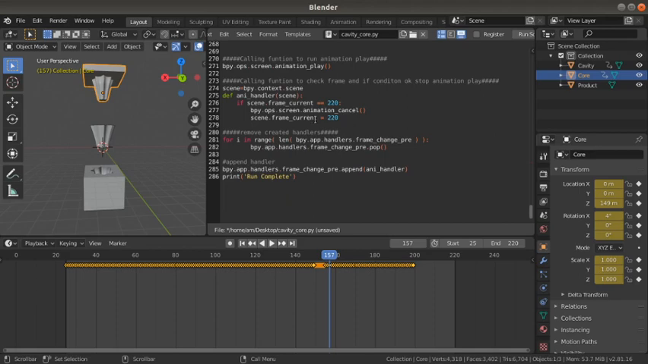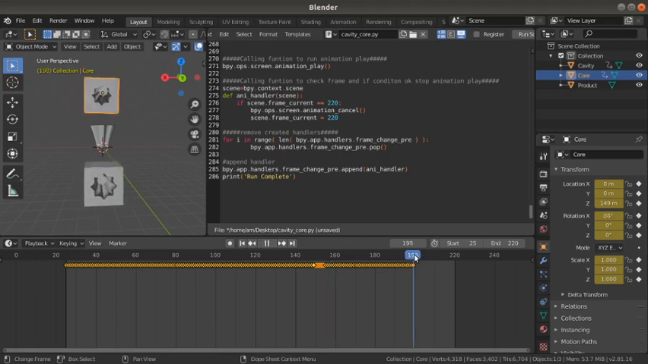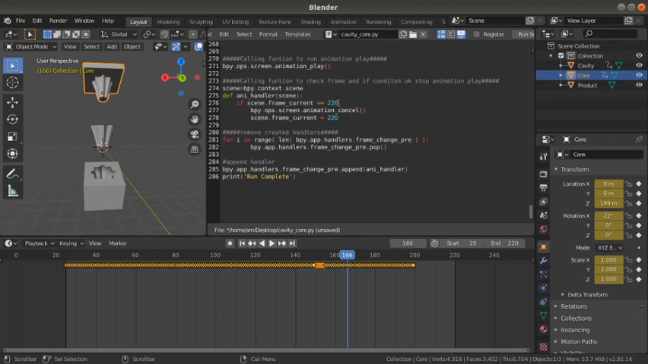We are creating a function called AnyHandler, meaning animation handler, in order to check whether it has reached frame 220. If it reaches frame 220, then it has to stop the animation. Or we can set here, if it is 220, that is the end value. We can set it as c dot frame underscore end instead of 220. But you can give any value, if it is 180, it will stop when it reaches 180.